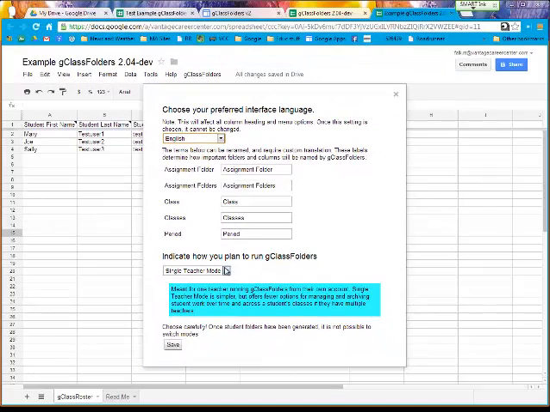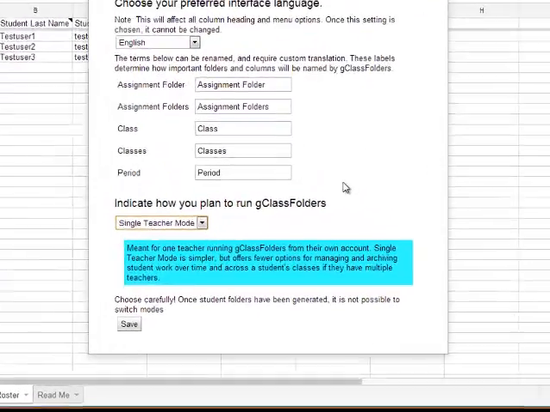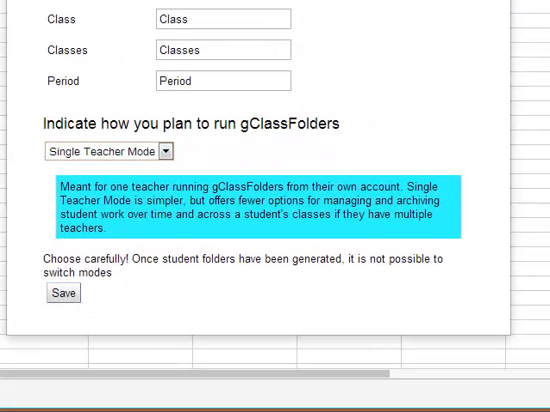Okay. Single teacher mode or school mode. There's a recommendation here. I'm going with single teacher mode. School mode would be a bigger animal that could be used. So I'm going to click Save.